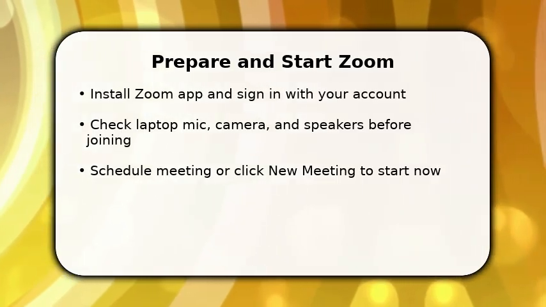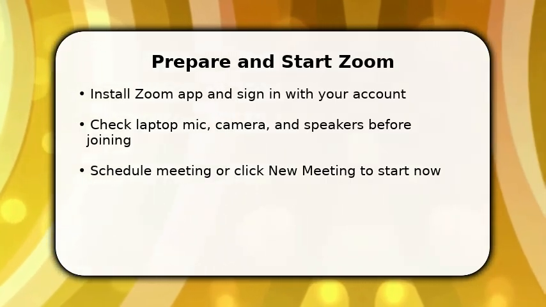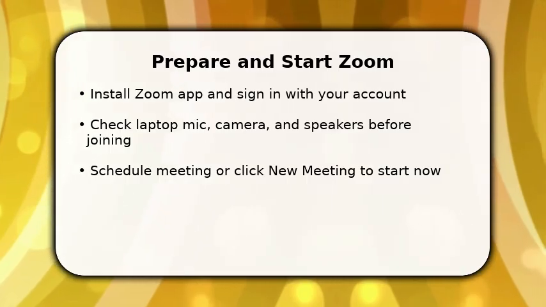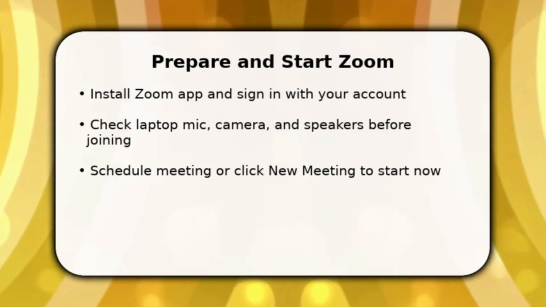If you need a scheduled room, click Schedule, set date/time, and save. Otherwise, click New Meeting to start immediately. Make sure to choose whether to start with video on or off, and enable Join before Host if desired.